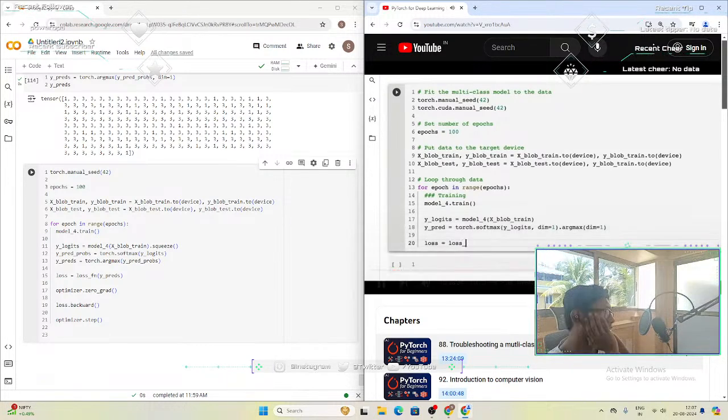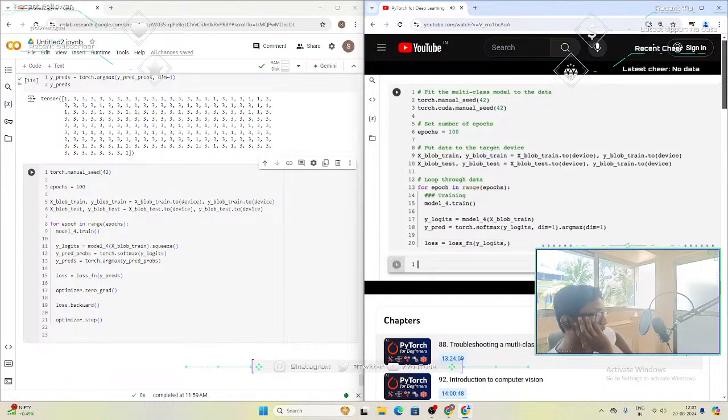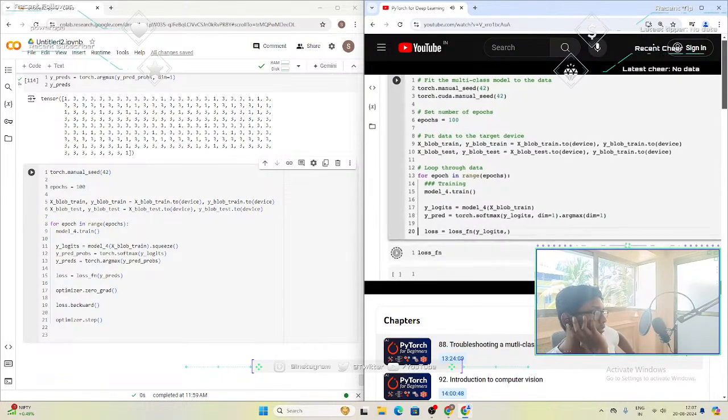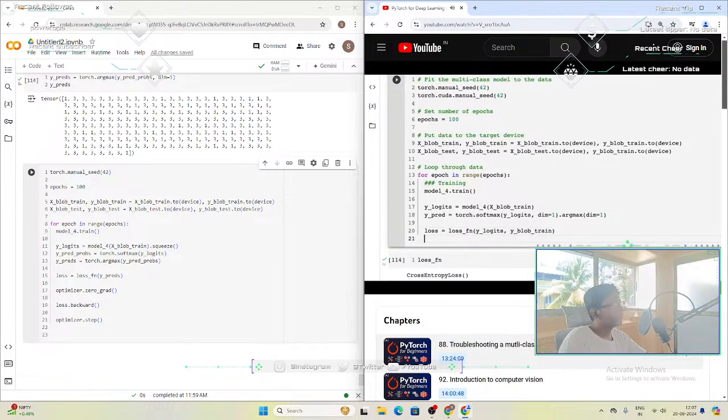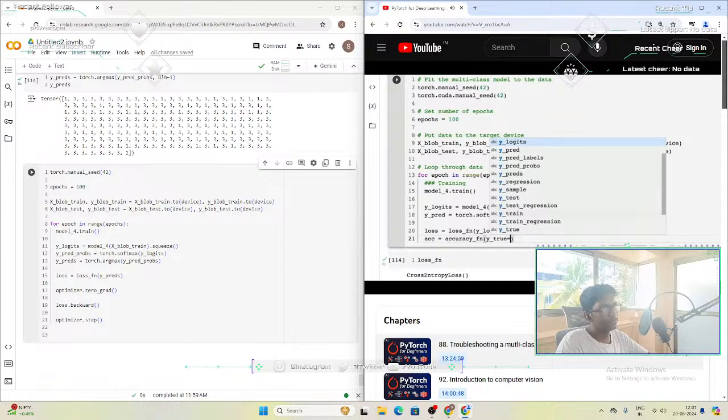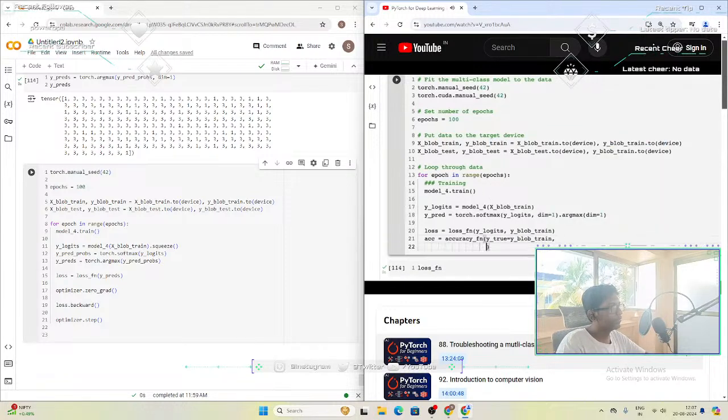And now what do we do? We calculate the loss. So the loss Fn, we're going to use categorical cross entropy here, or just cross entropy loss. So if we check our loss function, what do we have? We have cross entropy loss. We're going to compare our model's logits to Y blob train. And then what are we going to do? We're going to calculate accuracy because we're working with a classification problem. It'd be nice if we had accuracy as well as loss. Accuracy is one of the main classification evaluation metrics.